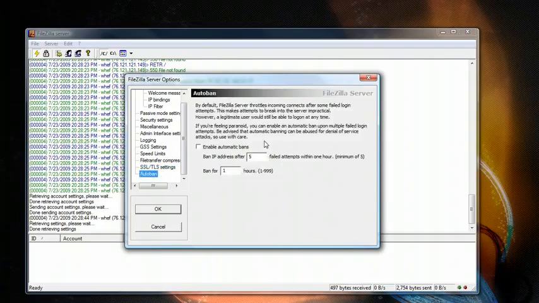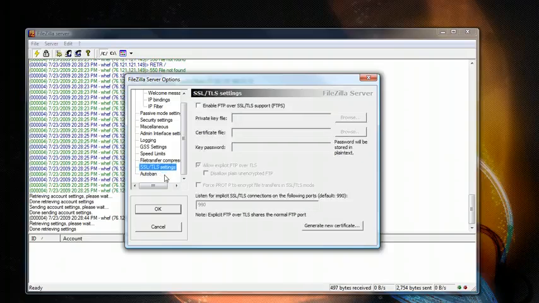Okay, so now autoban, I would enable that so worms or viruses don't try to break into your FTP, trying a bunch of different passwords. I've had that happen more than once.